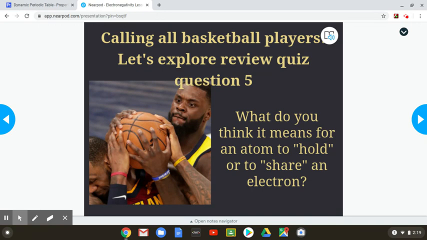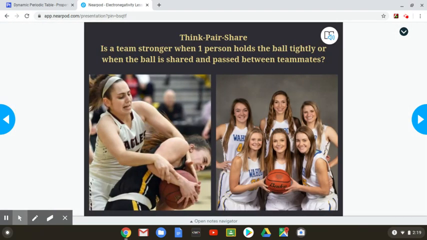And so atoms are the same way. They can hold their electrons tightly, in which case things will happen, or they can hold their electrons loosely, in which case different things will happen, right? So what I want you to think about is just like a basketball player holds the ball tightly and loosely, atoms do the same thing with their outer shell electrons. All right.